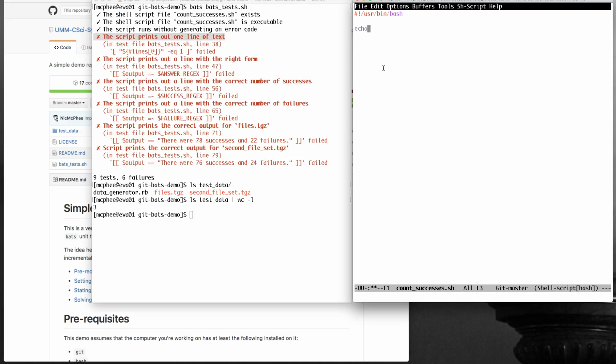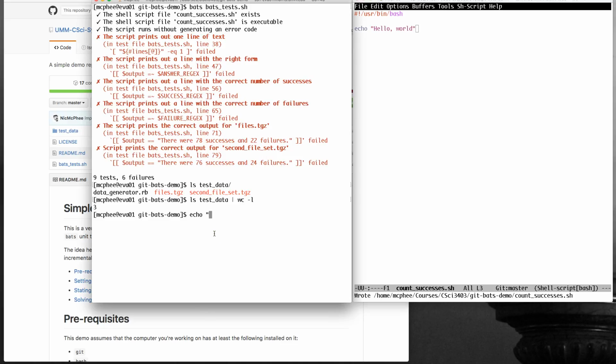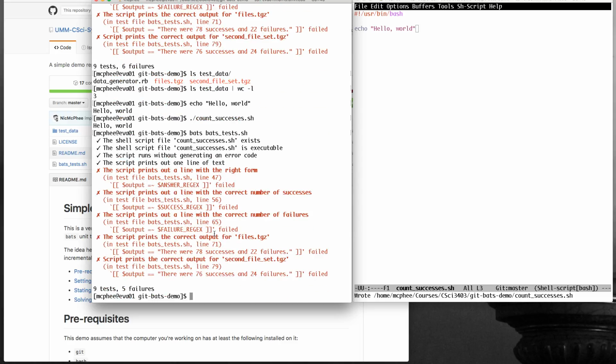I'm going to go ahead and use echo. Echo takes an expression, evaluates that expression, and prints it on the screen. So in this case, if I say echo hello world, it prints out hello world. And so this script, if I run it, also prints out hello world. So I've essentially written the bash version of hello world now. And if I run my tests, I find that this test now passes that used to fail.